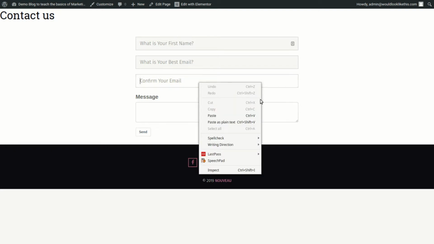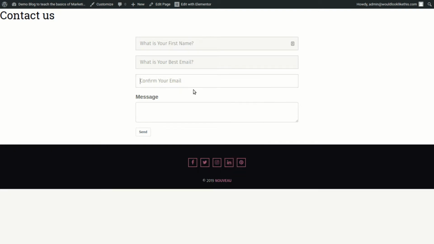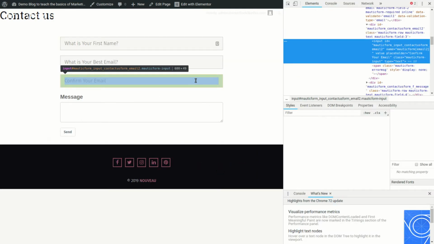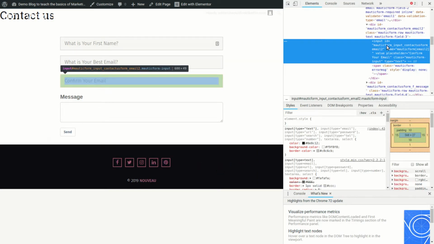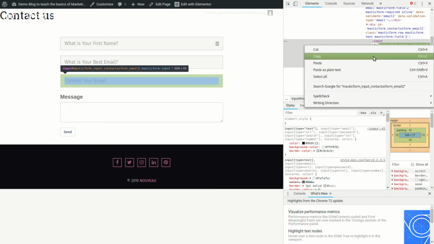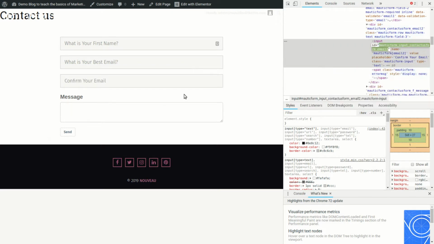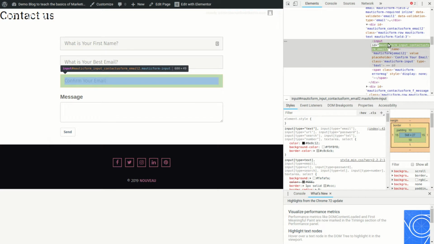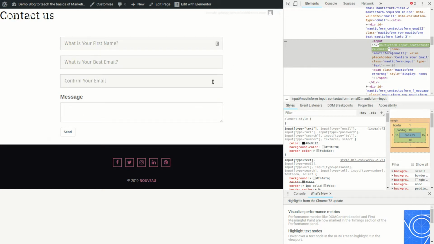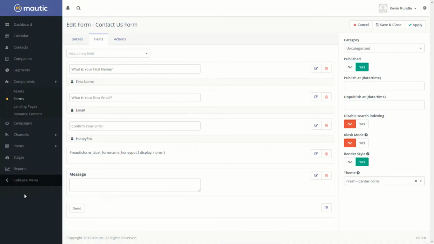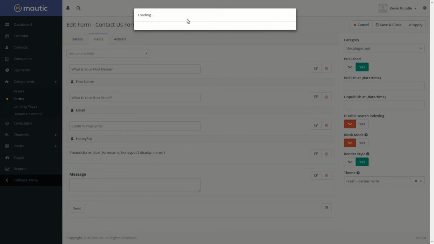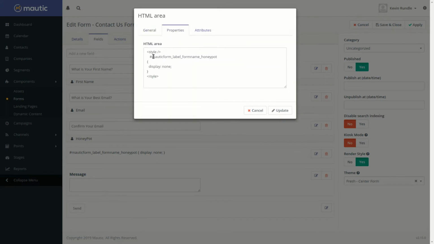And I think the easiest way to do this is to inspect. And that gets you the ID. Then you're going to copy this. Gives you basically everything you need to know. And then you can just go back to Mautic. Reopen. And then I can just paste in what I need.